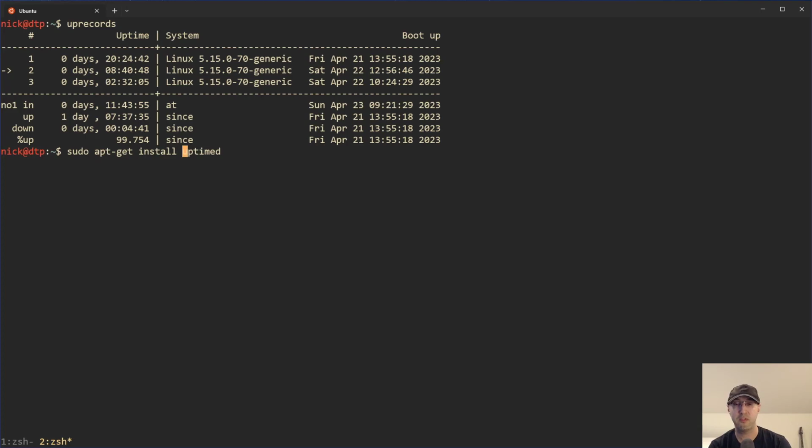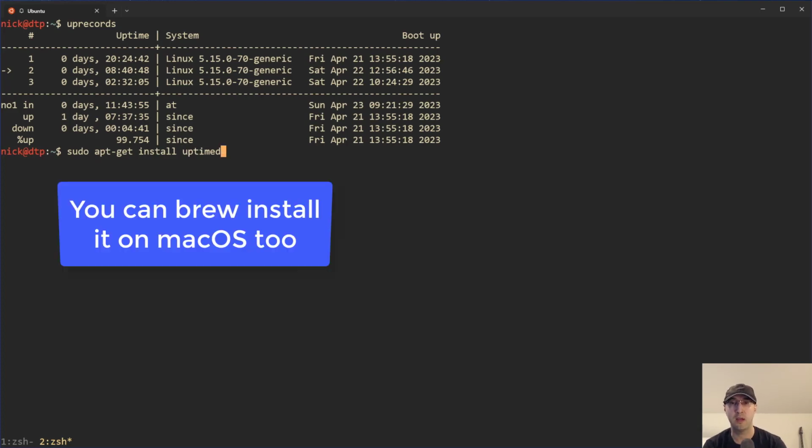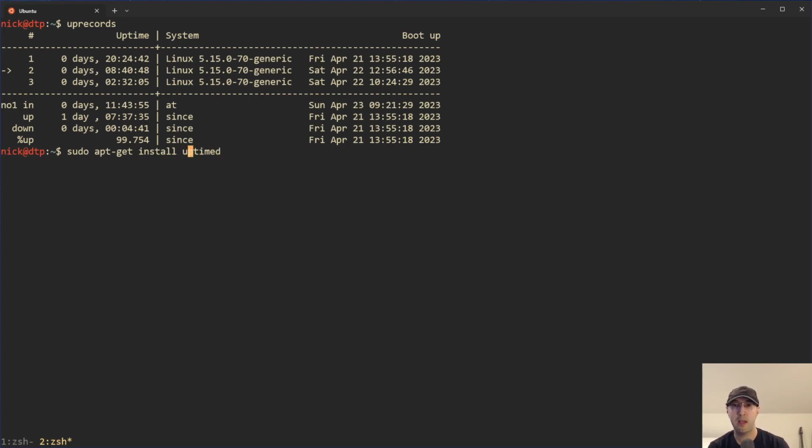I did Google that one beforehand. So if you're using Arch or even Red Hat or other distros, it is named that. But if it's not found in your package manager for whatever distro you're using, then feel free to Google uptimed alternative or whatever distro that you have.